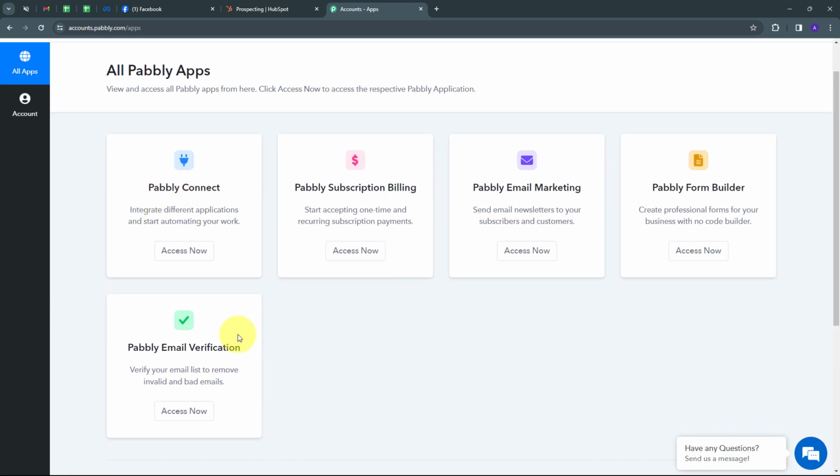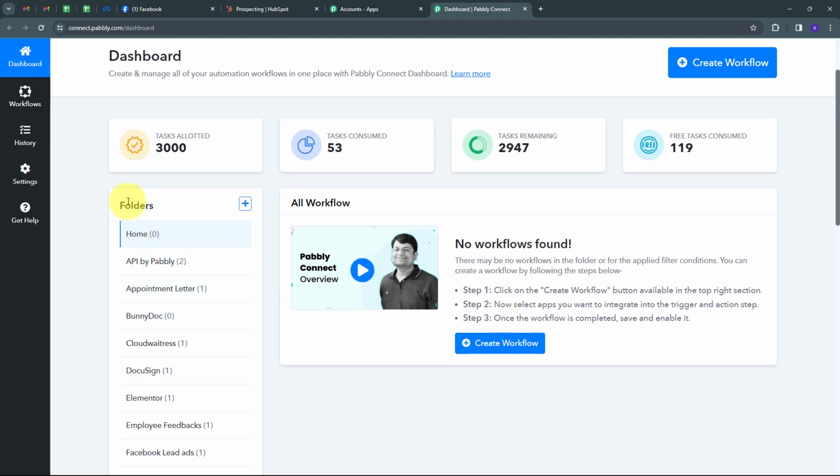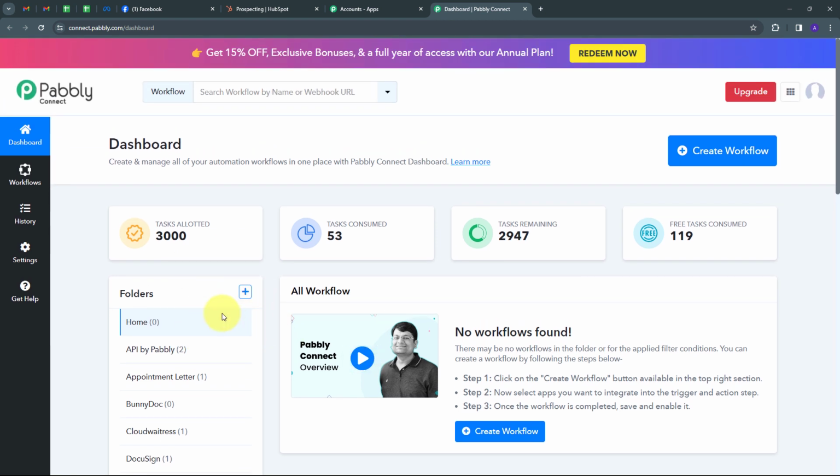These are all the apps that Pabbly offers, and we are going to use Pabbly Connect here. For that, I have to click on this Access Now button under Pabbly Connect, and this will direct us to the dashboard of Pabbly Connect. Here this is the workflow section, and we can see all the workflows that we create here. And this is the folder section. We can create a new folder here and save any workflow in any particular folder that we want.